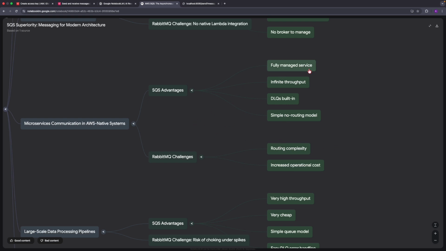But here it will be fully managed, having infinite throughput, and DLQs are inbuilt, as we discussed. DLQ here stands for dead letter queues, and simple no routing models. So if we have complex routing, then definitely RabbitMQ will help. That we'll discuss next. But if we have a simple application where we are concerned about very high scale, and if we are seeing a very high spike in the input or the requests, in that case SQS will help, and that should be preferred.